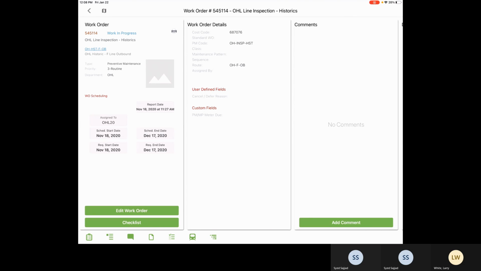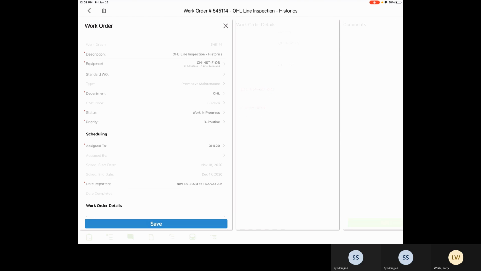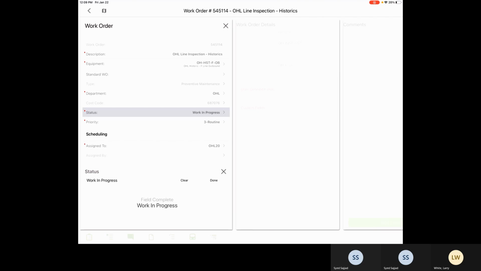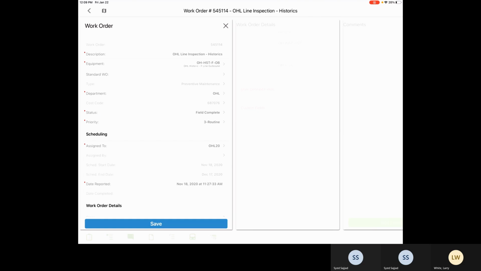And what we're going to do is go ahead and change the status of the work order. And we're going to do so by selecting edit work order at the bottom of the card. It's going to flip the card around. We're going to come to the status. And then we get the pop-up at the bottom, and you're going to change it from work in progress to field complete. And then you're going to select done.